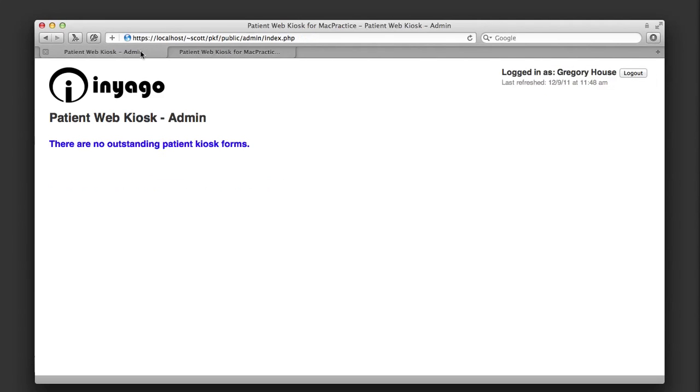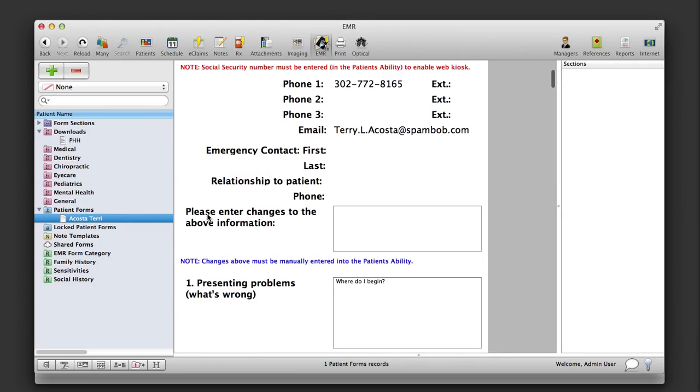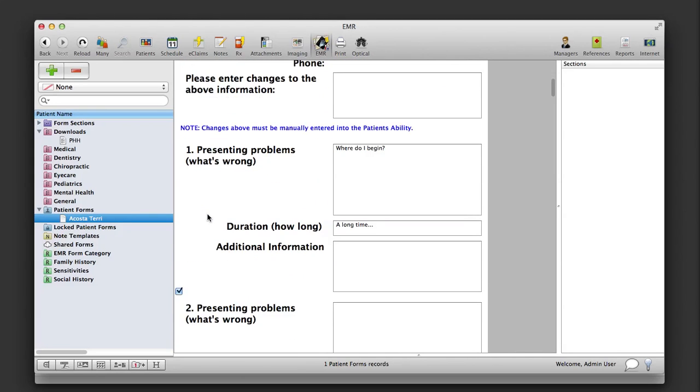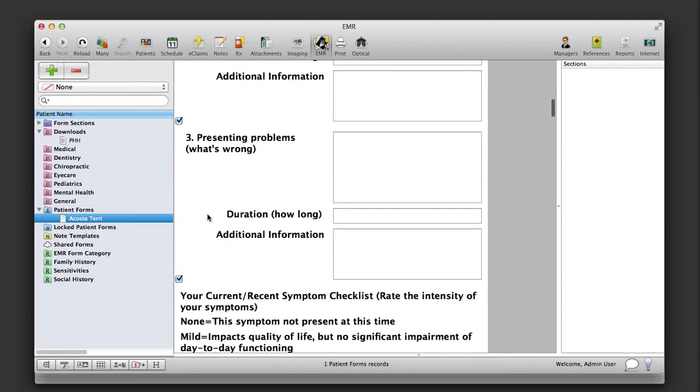On the admin dashboard, there are no existing patient forms awaiting completion, so it simply says that. There are no outstanding patient kiosk forms. Back in MacPractice, when we take a look at that patient's form, we now see that all of the entries that the patient made via the Patient Web Kiosk have of course updated in MacPractice as well.